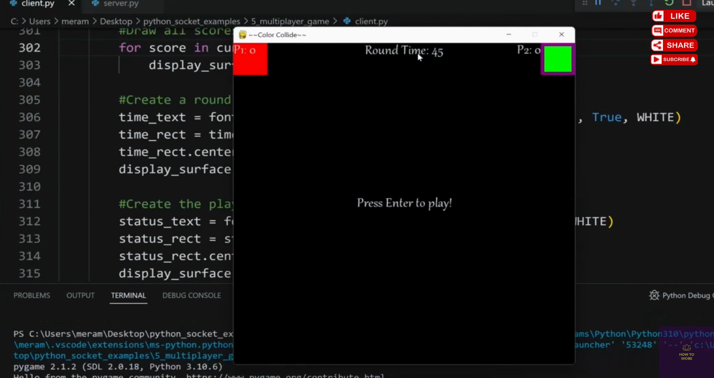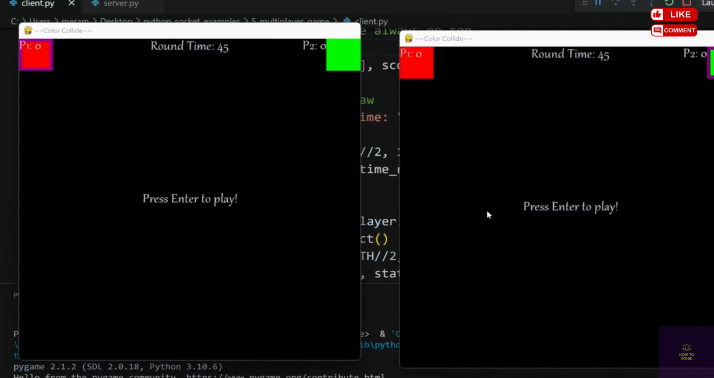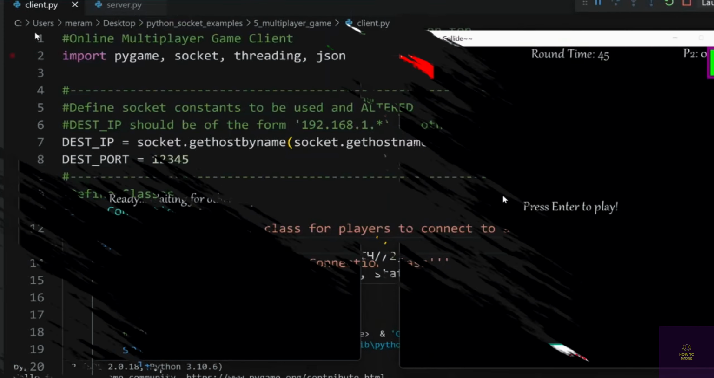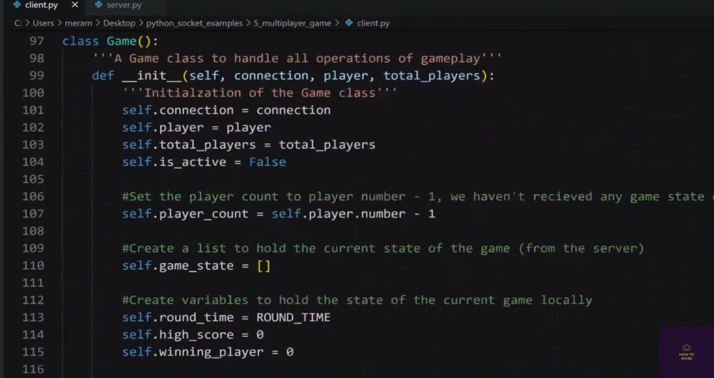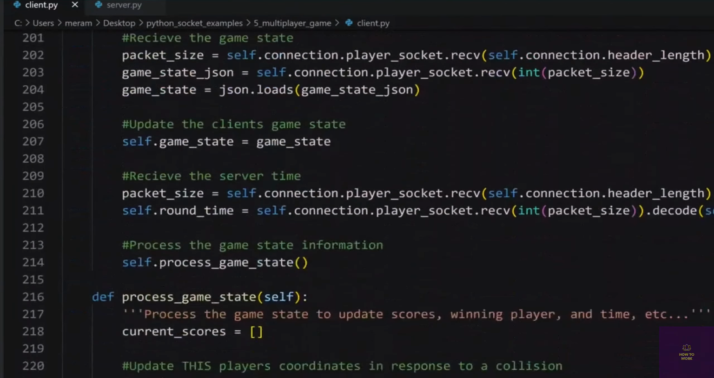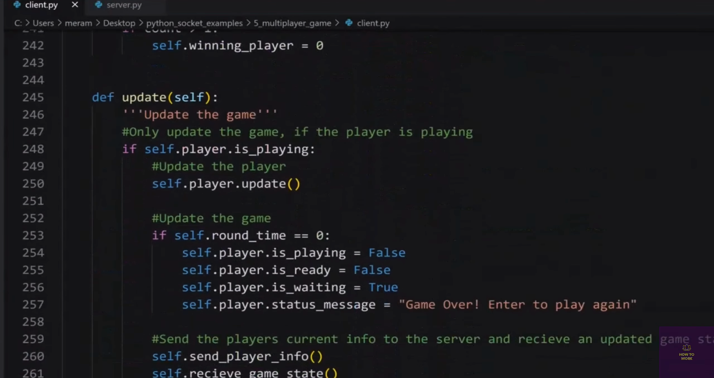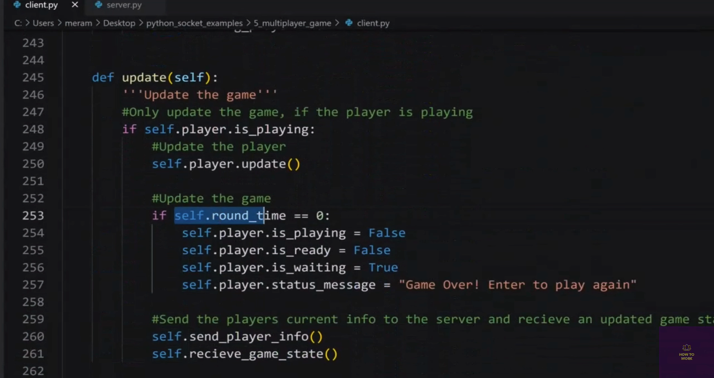So we're going to move this over here. We'll press enter. On our client side, I'm going to scroll down to our game's update method. If you look here, we have if self.roundtime is equal to 0, we should have stopped the game, and we didn't do it in our last video. The time just kept going to negative.